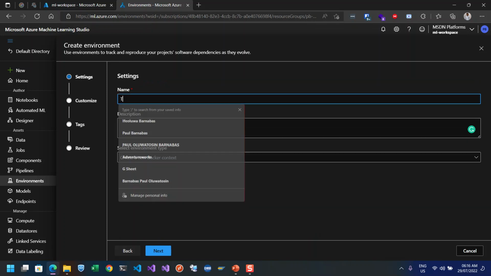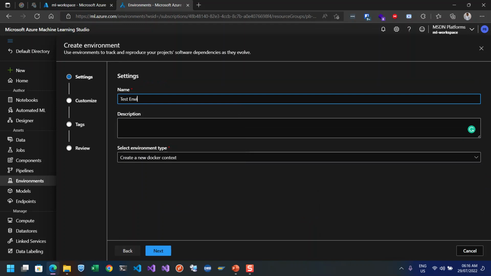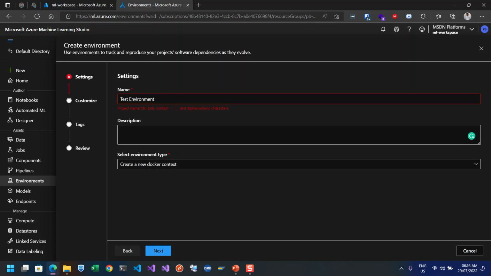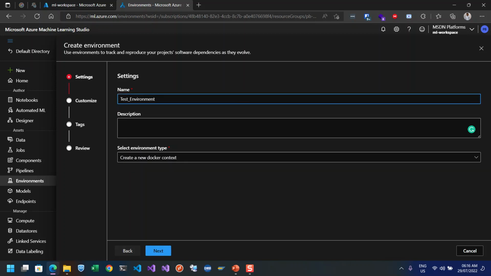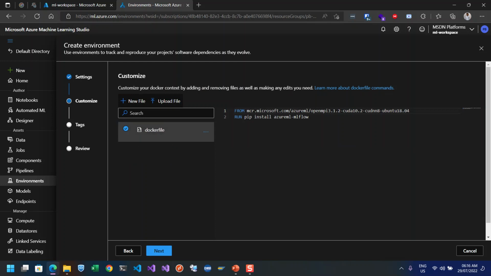So let's do test environment. Okay, so let me make this an underscore. Right, so within my Docker file I can now specify all of the different packages I want to be included. Once that is done, I can include a tag, review it, and create it. And just like that, based off an Ubuntu image, including the package I need, I've been able to set up an environment.